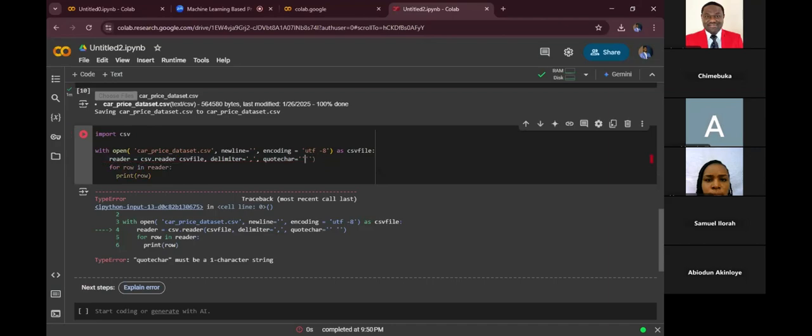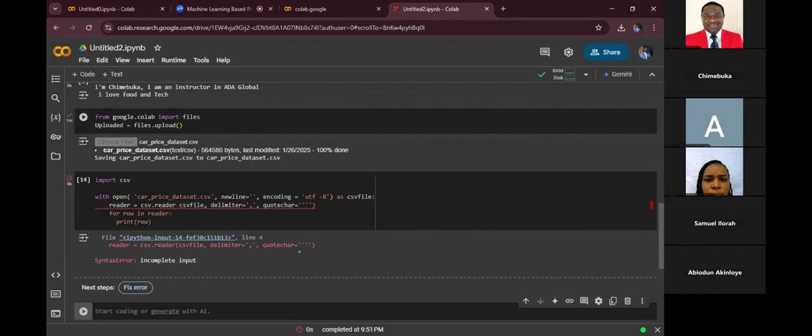So most times, if you have errors like this, you can interpret what you have been told, right, by just reading what's happening.